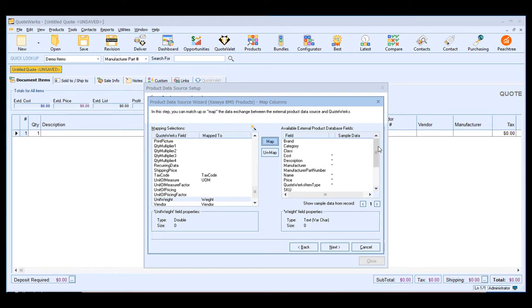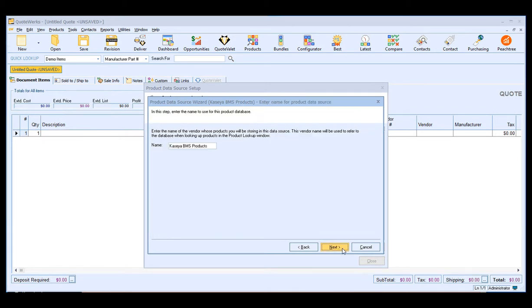I'm not going to go through and map all of them, but you do have the option to go through and map all these additional fields over into QuoteWerks so that you have all the same field data available in both systems. Once you're done with your mappings, simply click Next and then give your database a name.